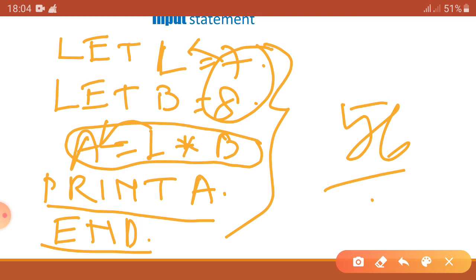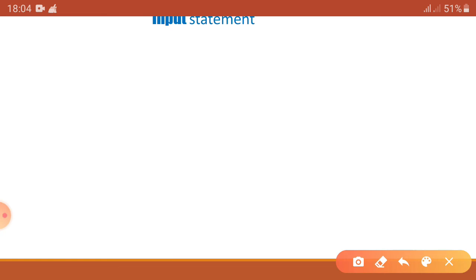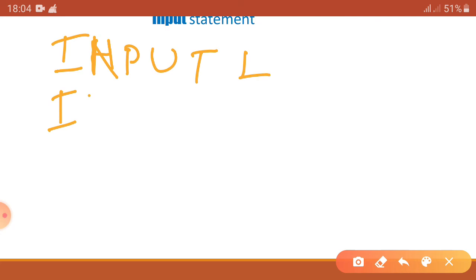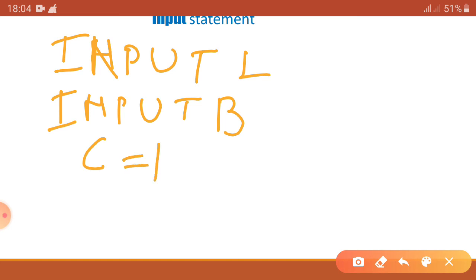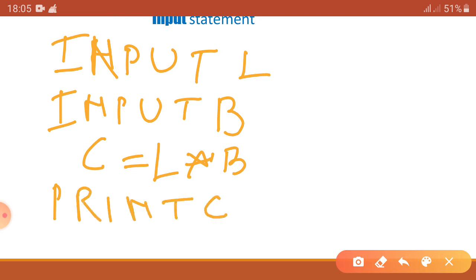How? Look, just write for the same program INPUT L, INPUT B, then C = L * B, and then PRINT C, and then click on END.